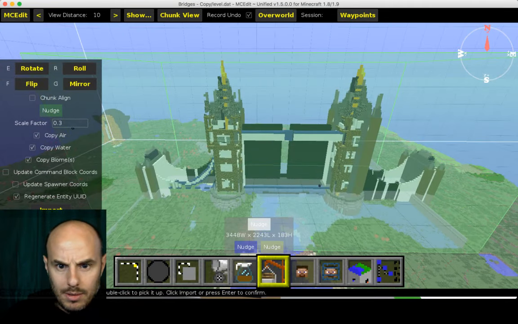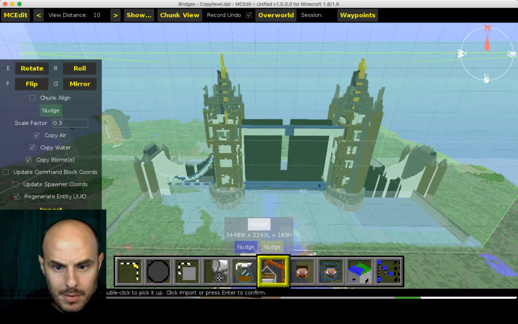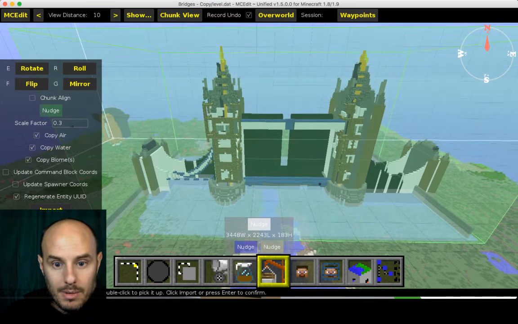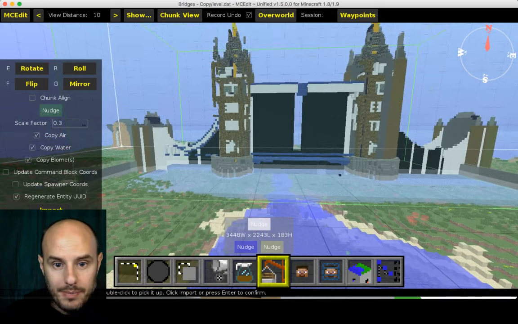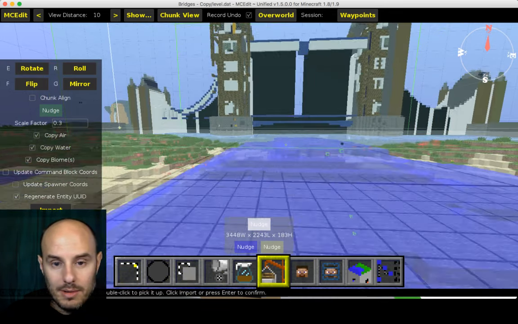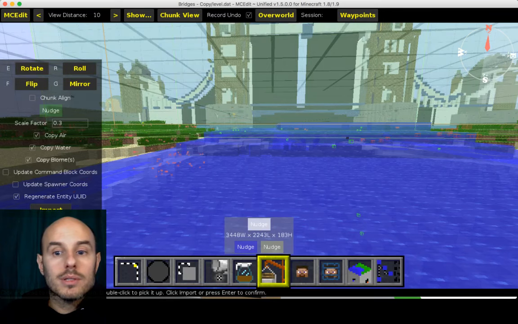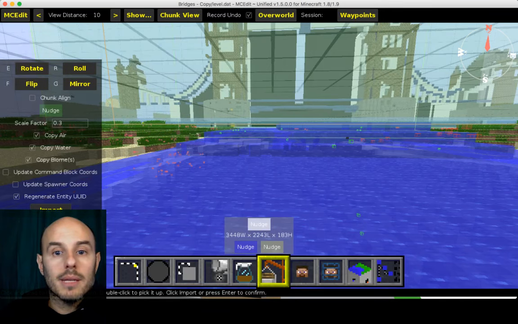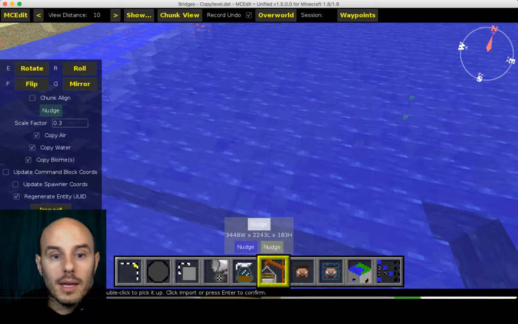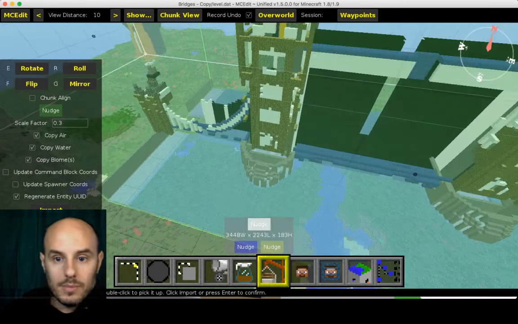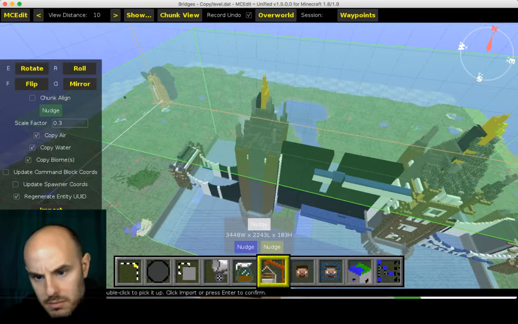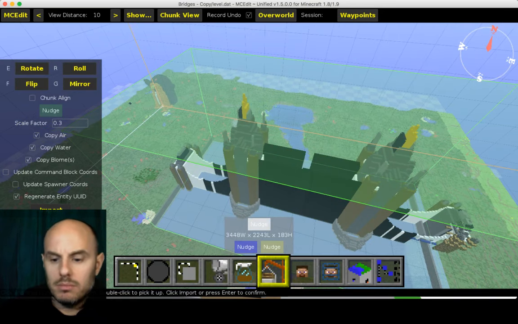Okay, so let's try. Oh, you know what? It's got a flat bottom, and that doesn't work in nature. It just doesn't work. So what I'll try and do is just scooch it up a little bit, and then place it. Is that gonna work? It should work.